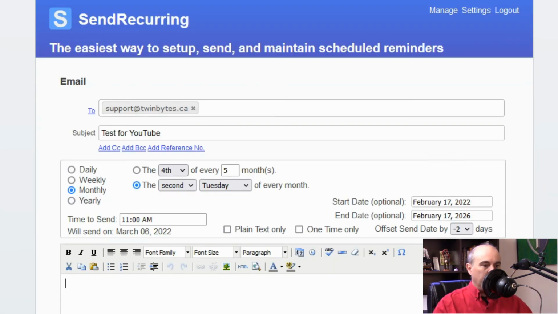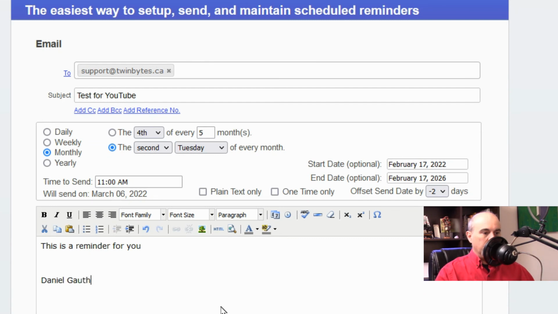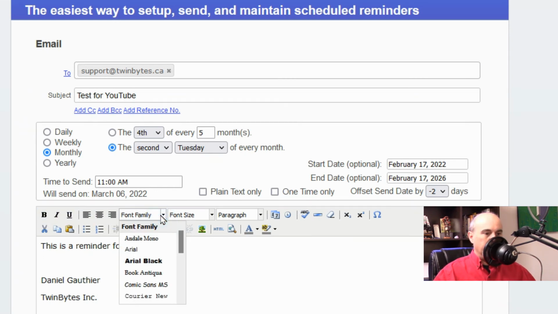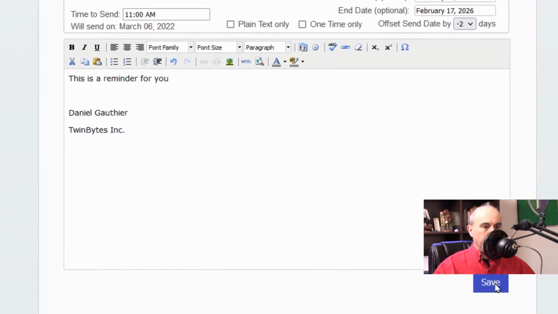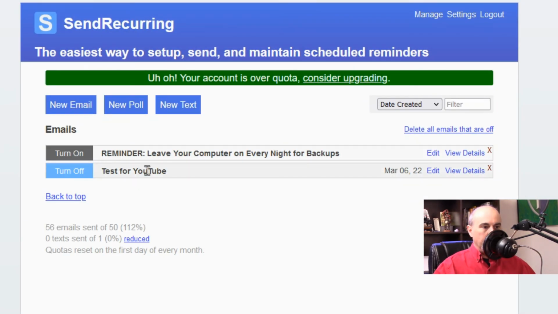Down here you would just simply put in your content. You can put in your signature and whatever it is that you want in this message at all. There's no limit. And you've got all the common features here for bold, italic, underline, justification, and the different fonts and font sizes and so on. Once you have everything set up the way you want, you just go down to save. And now it's there and it's turned on, ready to go.